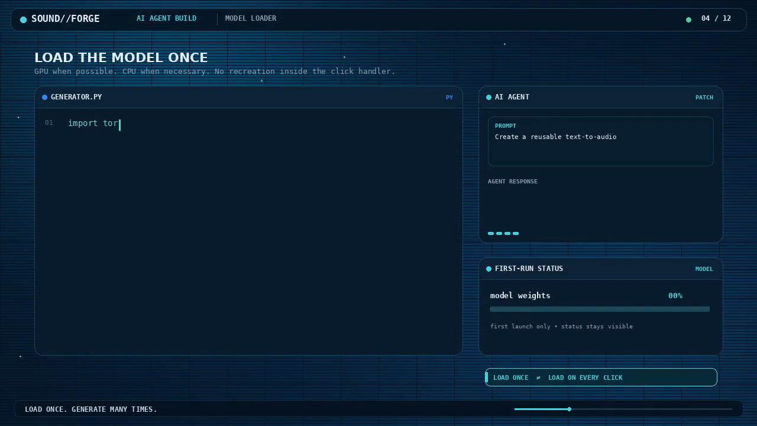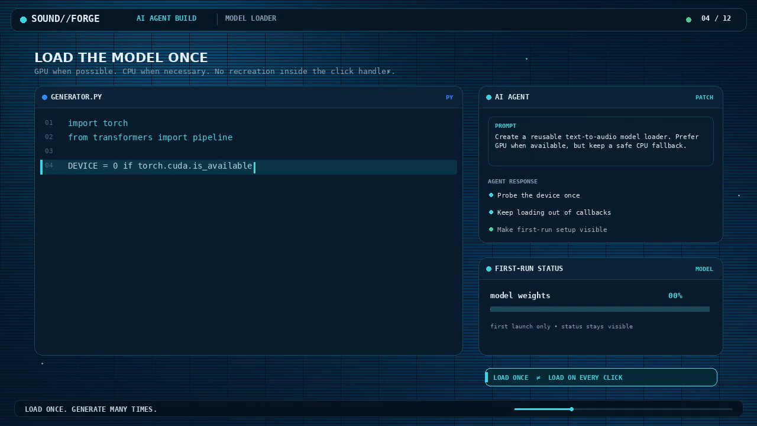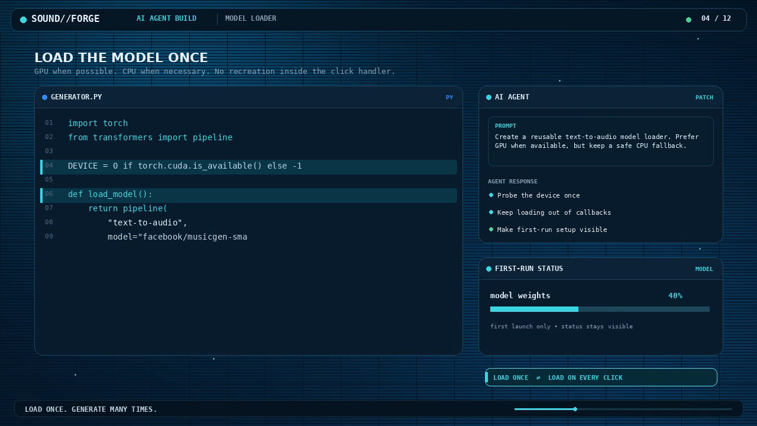Now we load the generator once, not every time someone clicks the button. The agent turns that idea into a small loader function. It chooses a GPU when one is available and safely falls back to CPU. The first launch may download model weights, so we make that visible in the interface instead of leaving users staring at a frozen screen. Keeping model setup separate also makes it much easier to swap in a faster or licensed model later. Next comes the important boundary.